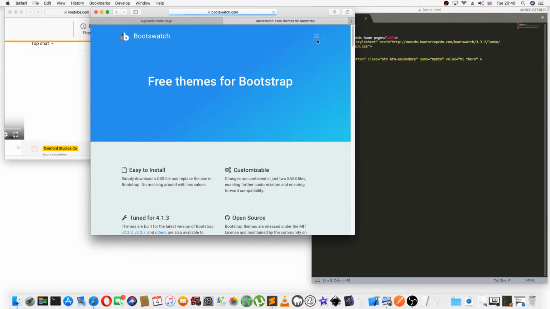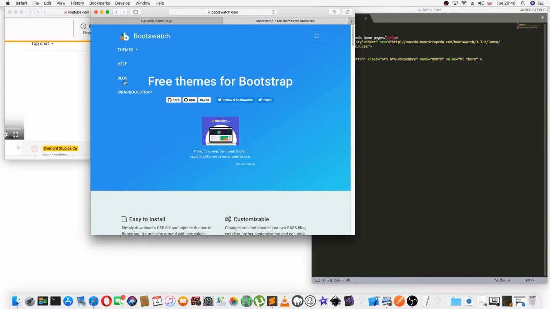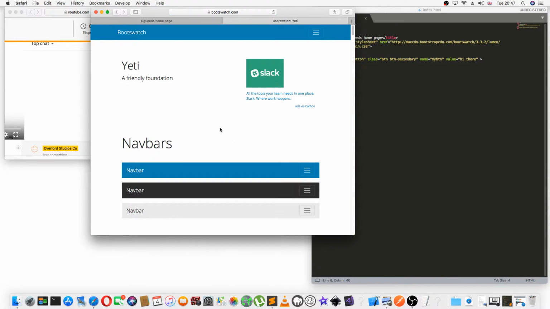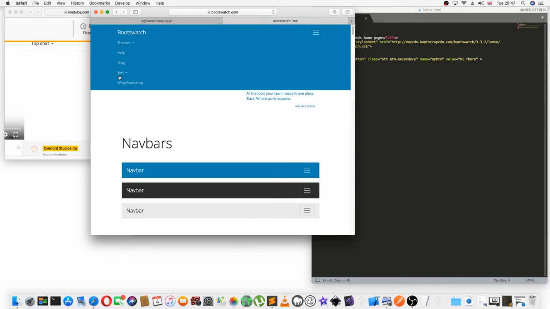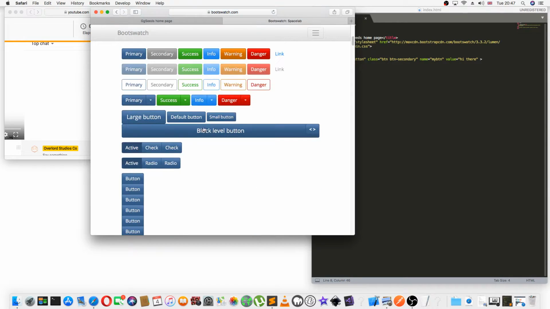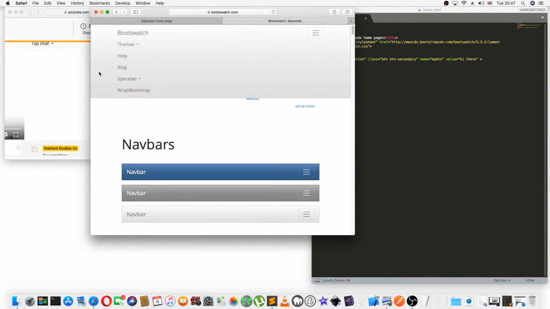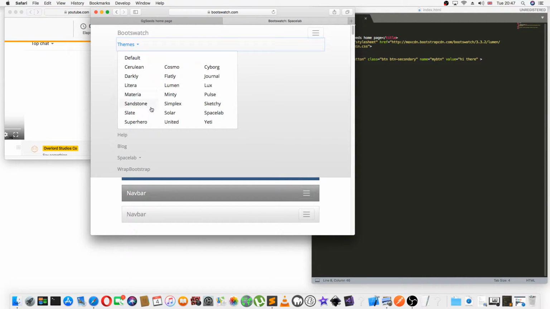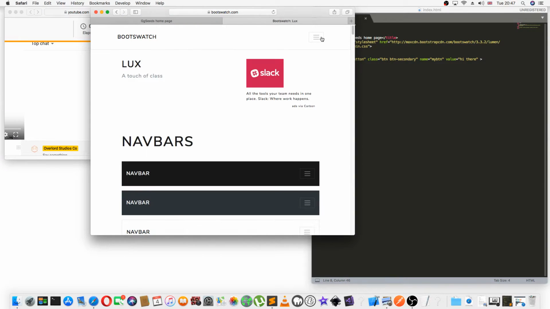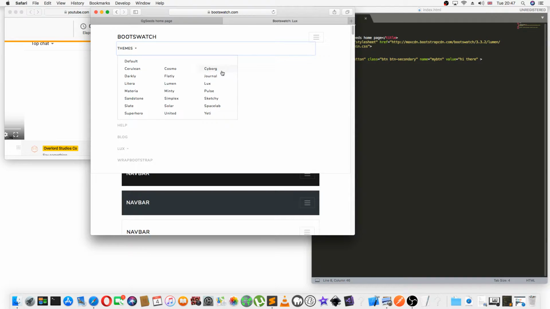You know, if we want, we could have it something completely crazy like Yeti. Okay, Yeti's not really crazy. Space Lab. Yeah. You can play around with this all day. Like, I kind of like Looks. Yeah, I do like Looks. Pretty much like them all.